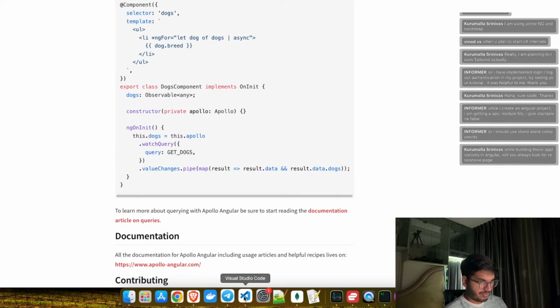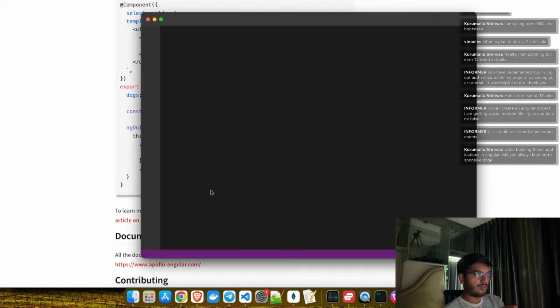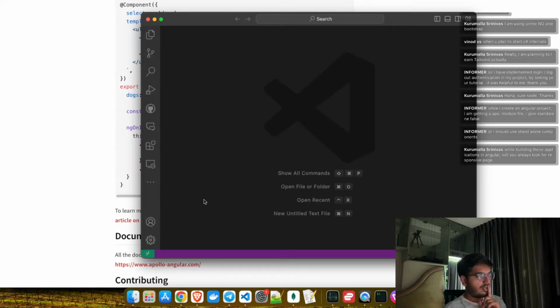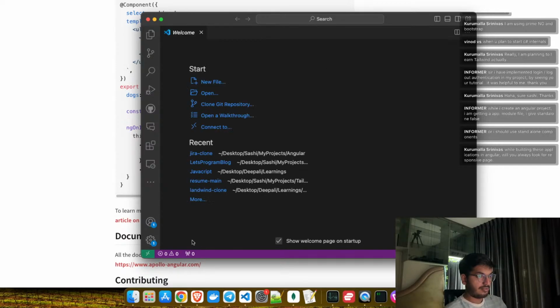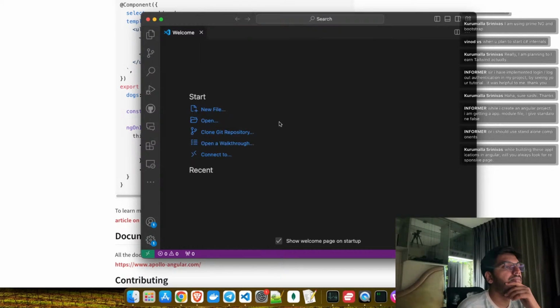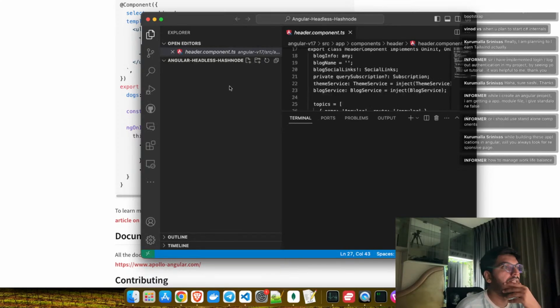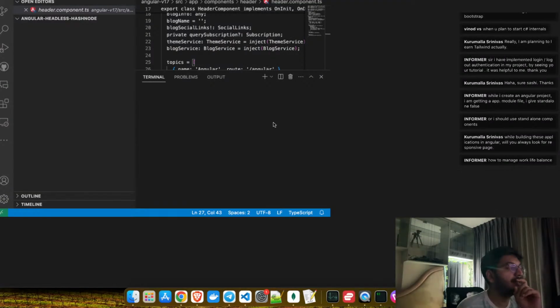So maybe I can show you a GraphQL project. Wait, I think I have worked recently on an open source project. Wait, where is that? Why is this slow today? Yeah, it's very slow. Headless. Yep. So here I did some project, again a blog project which I was working on, this Angular headless Hashnode.